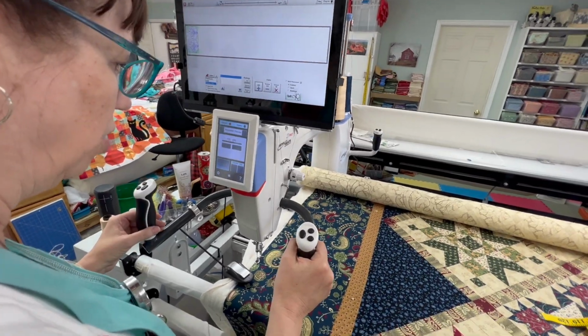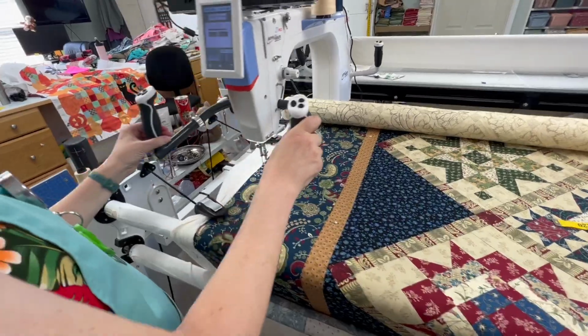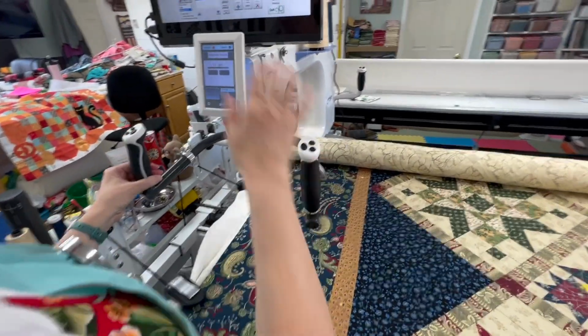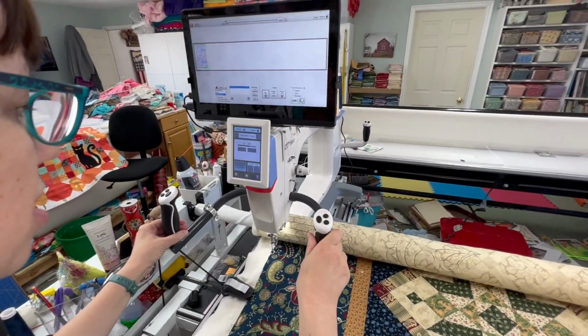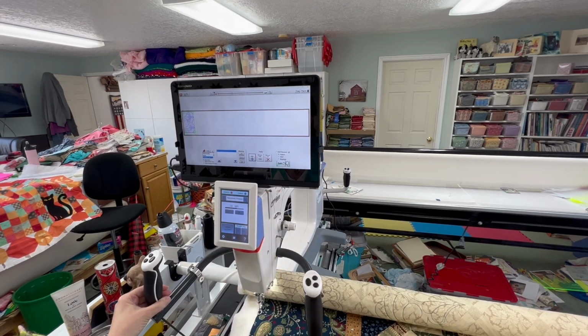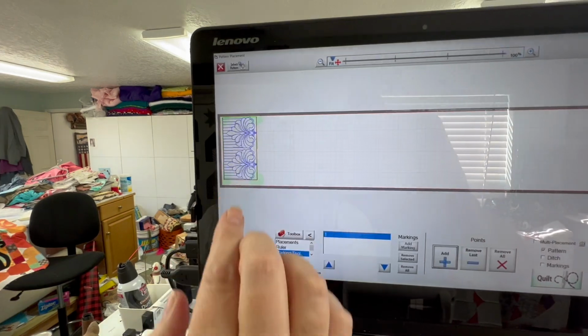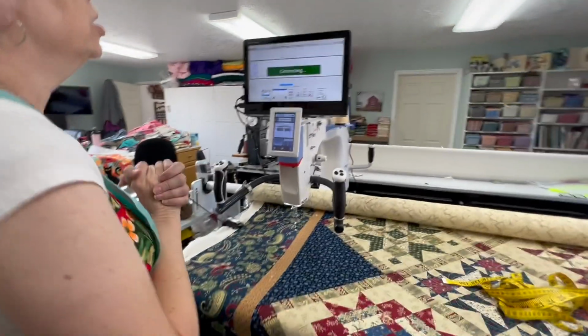I don't want this to go off the edge. It could. This is going to be inside the binding of the quilt. But I still want to see how far over it's going to go because I did not stitch the edges down on this quilt. Okay, if you can see that, now you can see that's going to be inside the lines. And I'm going to quilt this.